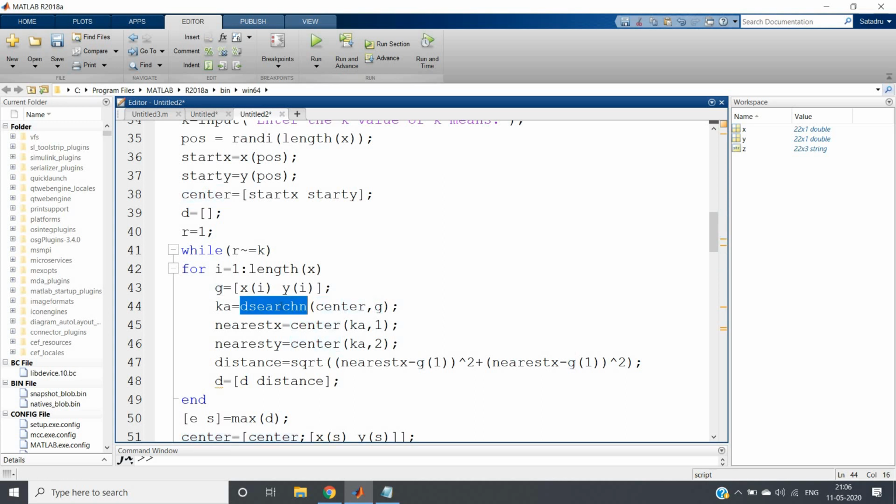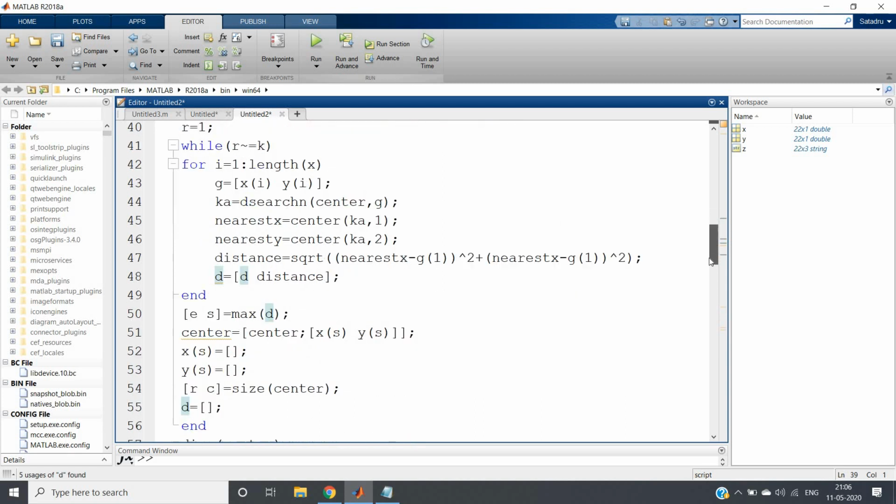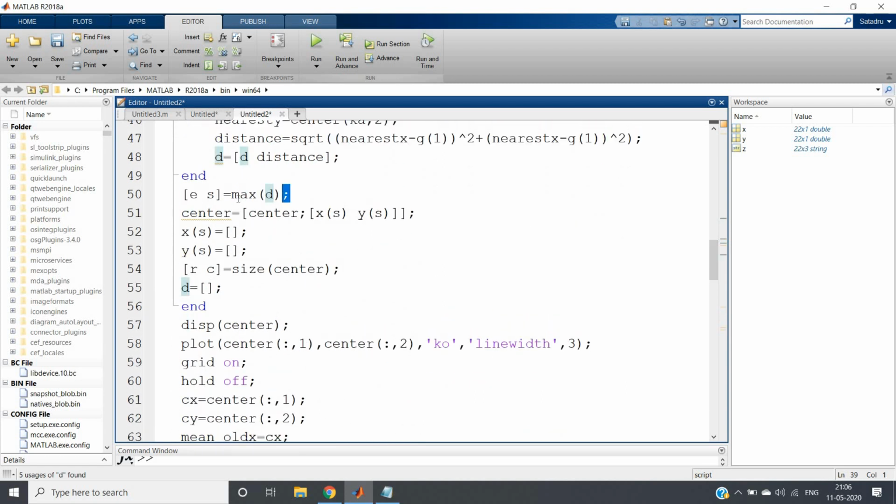This dsearchn will give us the index of that particular center row which is nearest. So as soon as we get ka, we can get the x coordinate of the nearest centroid and the y coordinate of the nearest centroid, that is using center ka comma 1, center ka comma 2. Then simply calculate the distance and store the distance in d. This d we have defined earlier, and then among all these calculated distances we have to find the maximum. So e s equal to max, e will be the max value, s will give us the index.